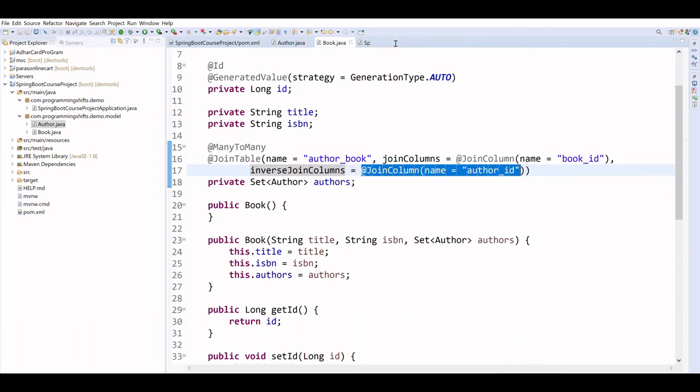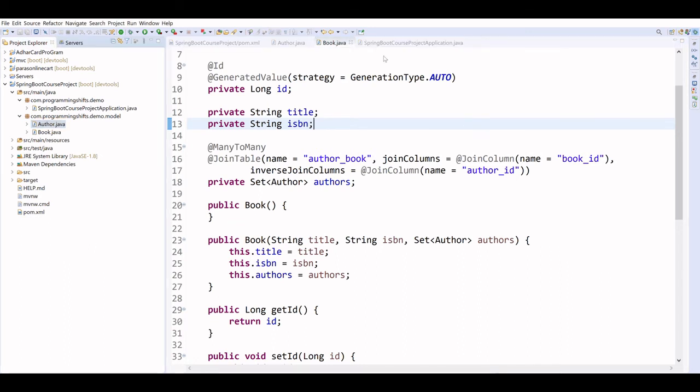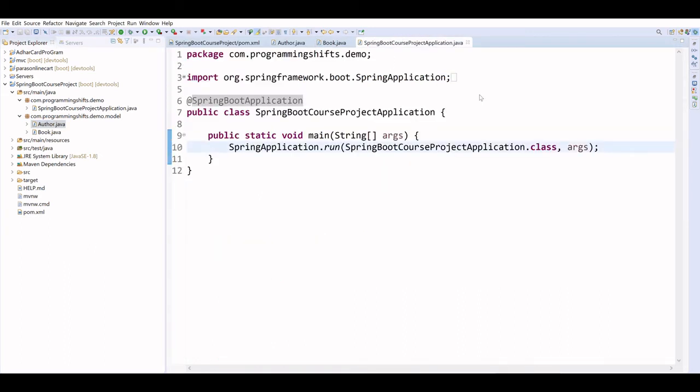When you start the project from here, why have we given these? Because you can see, after running the project, the author book relationship table has two columns, book ID and author ID. It will be auto incremented in the table, and so it will get started.